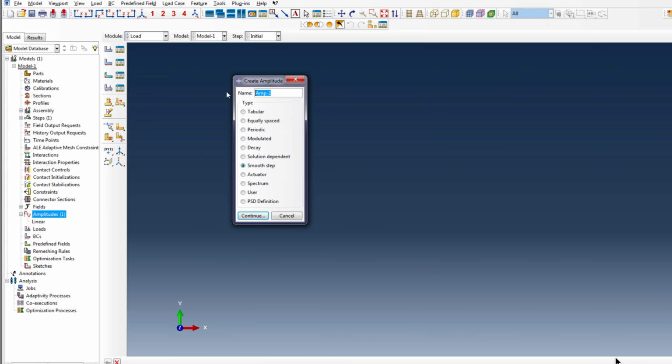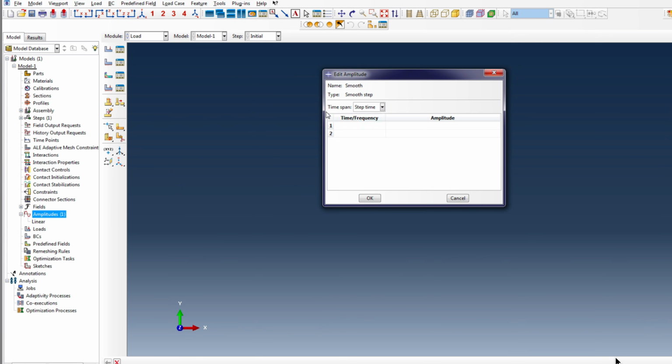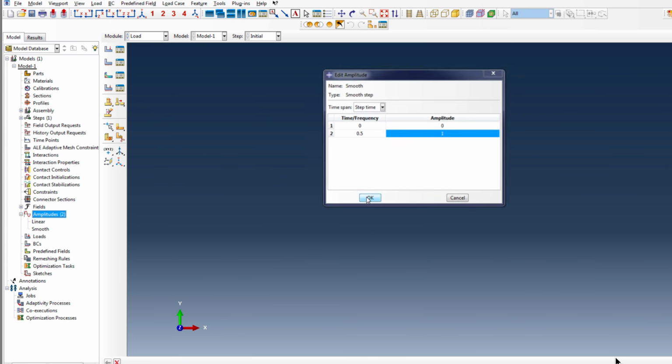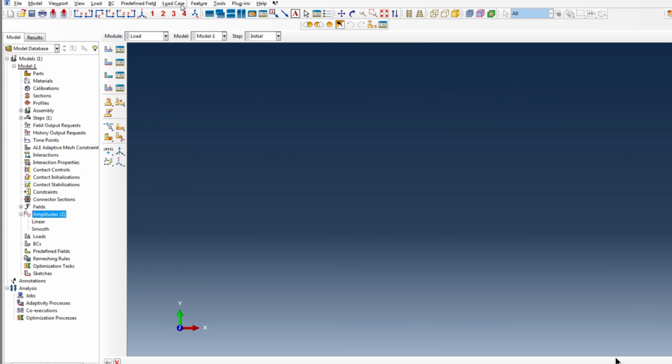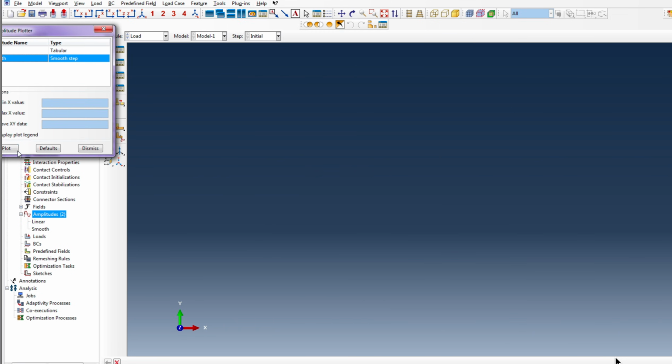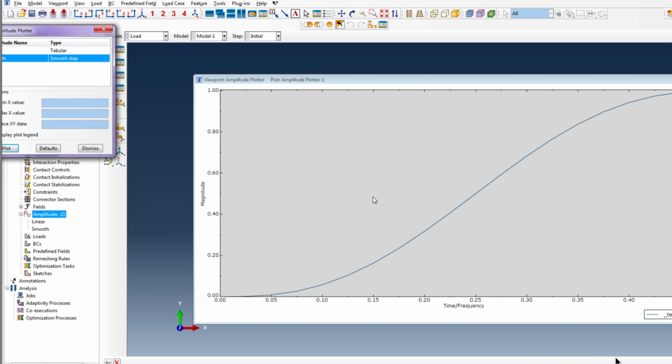Let's name it smooth. And again, let's say now that the duration is 0.5, 0, 1. Let's again see the curve, and you can see again the magnitude, again the duration of the time step, and this is the smooth curve.